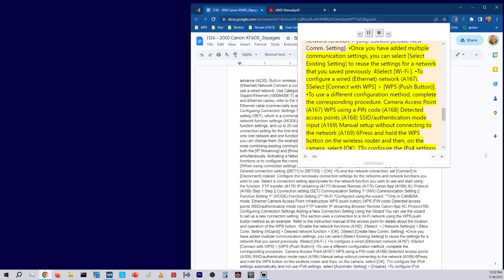5. Select Connect with WPS, push button. To use a different configuration method, complete the corresponding procedure. Camera access point, A167, WPS using a pin code, A168, detected access points, A168, SSID/authentication mode input, A169, manual setup without connecting to the network, A169. 6. Press and hold the WPS button on the wireless router and then, on the camera, select OK.